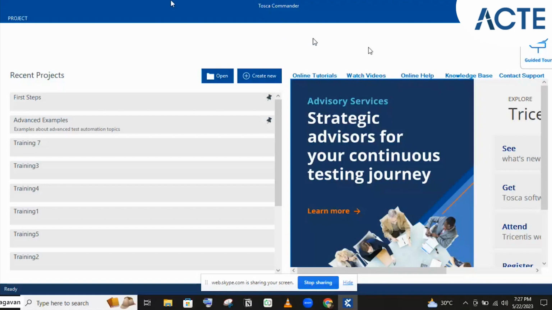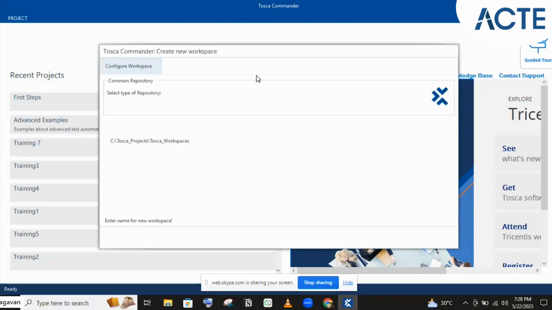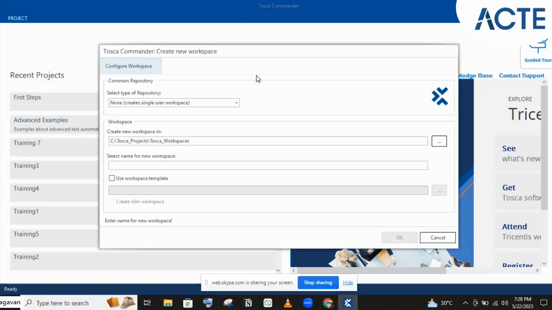Once you install it, you will see a page like this. If you have a project already, you can open it from here directly. As we are creating a new project, we will use the create new option, and we'll see how to create a new project in Tosca. After clicking the create new option, you will get this window, and I'll be explaining each option here.